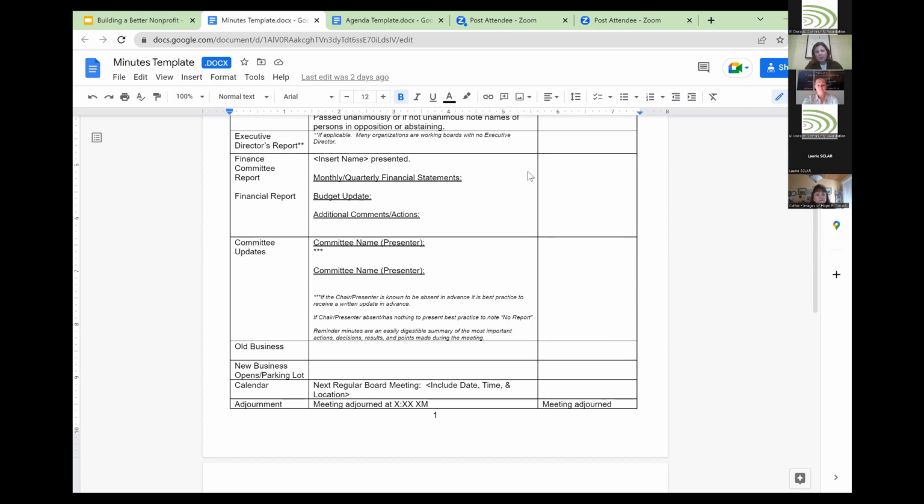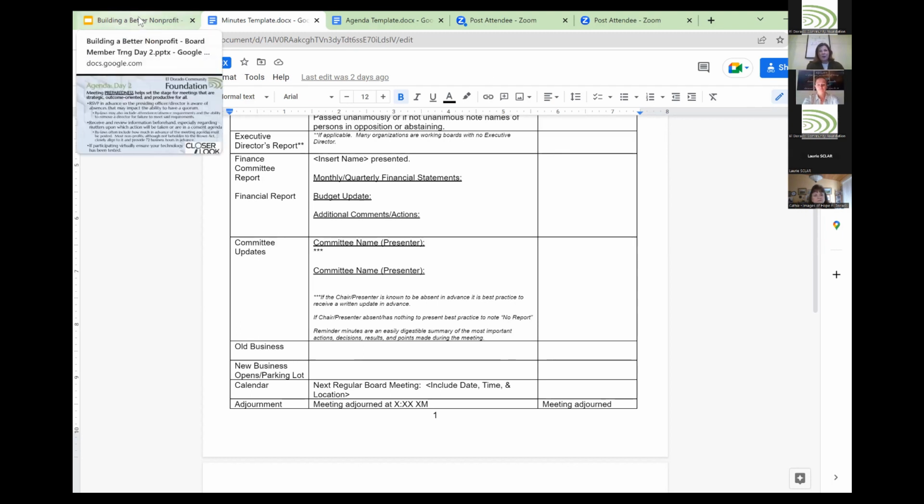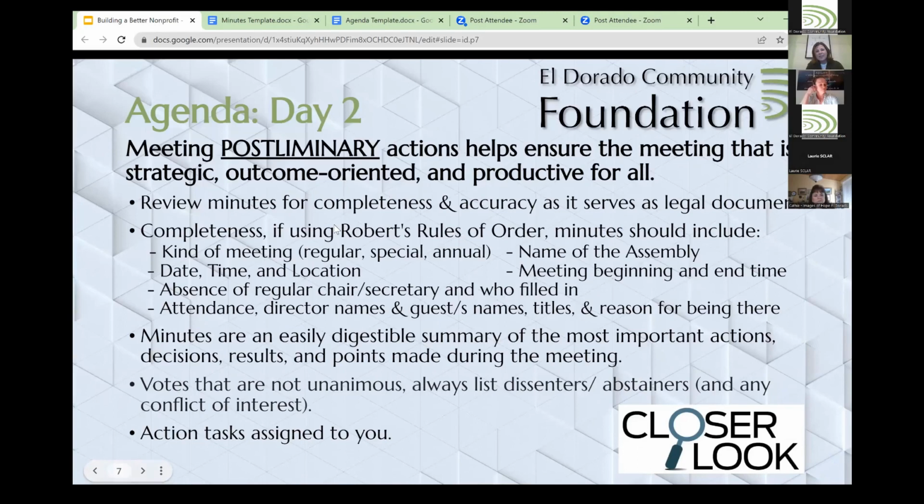Old business, parking lot. I like to include the next meeting on there. And then again, the adjournment. So those are kind of some of the BKMs, best known methods, for your agendas. So that is after your meeting is over.